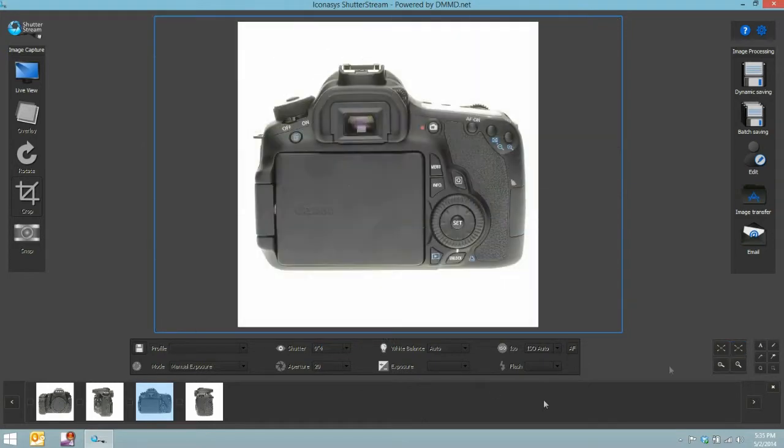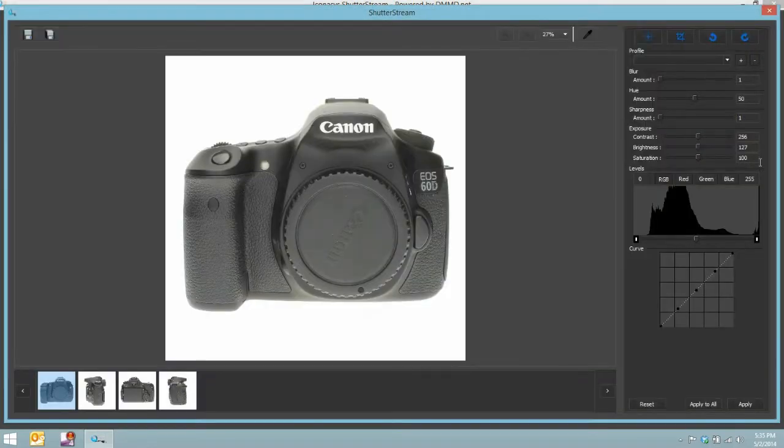Everything looks good. All right, now our next step is we want to go and process and output these for our website or desired application. I'm going to select these four images using the X box to the left of the thumbnail. So I've selected all four images, and what I want to do first is go and edit these images.